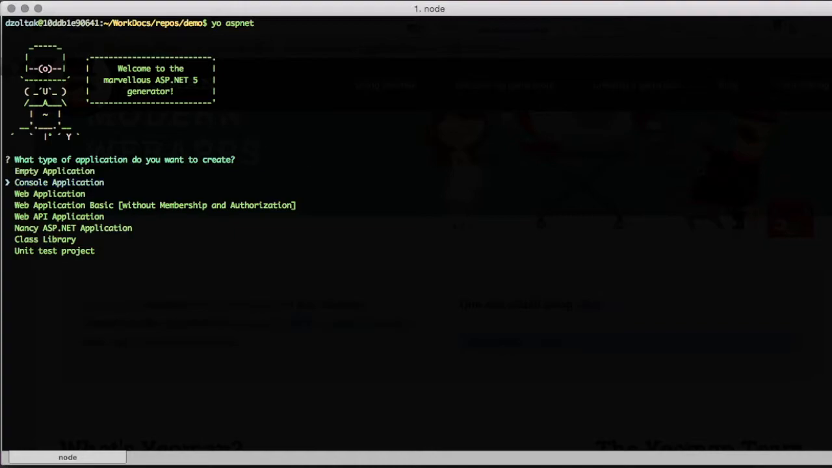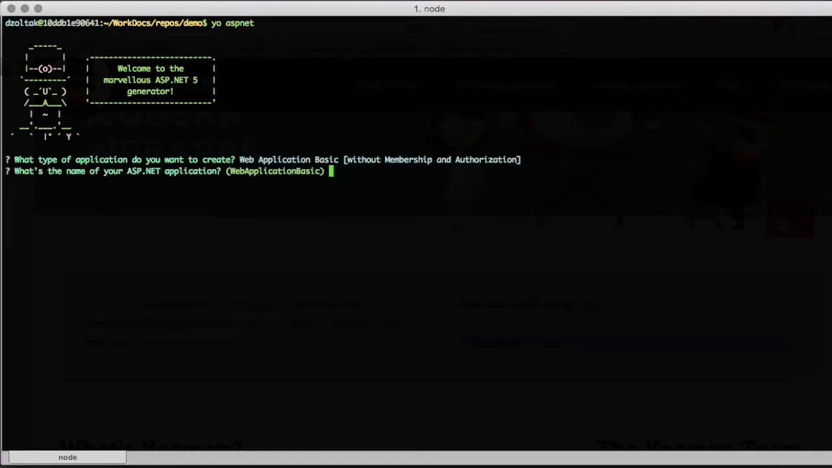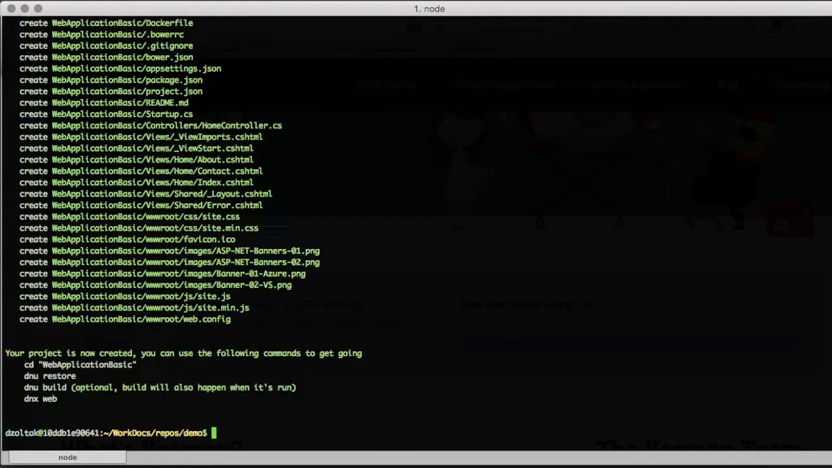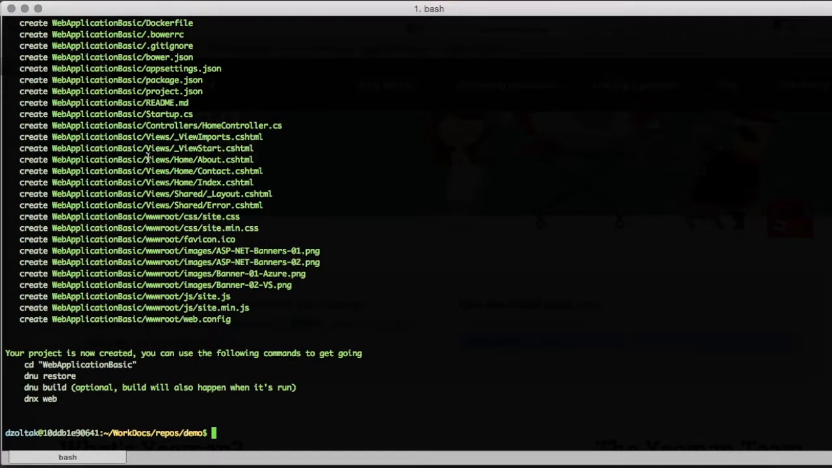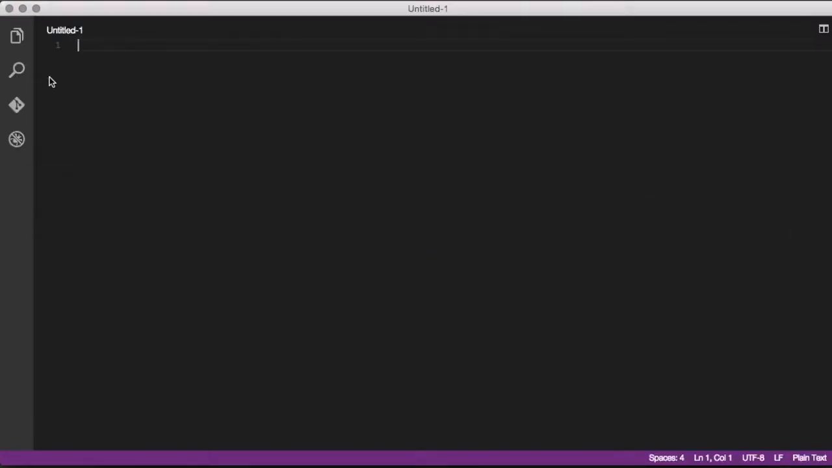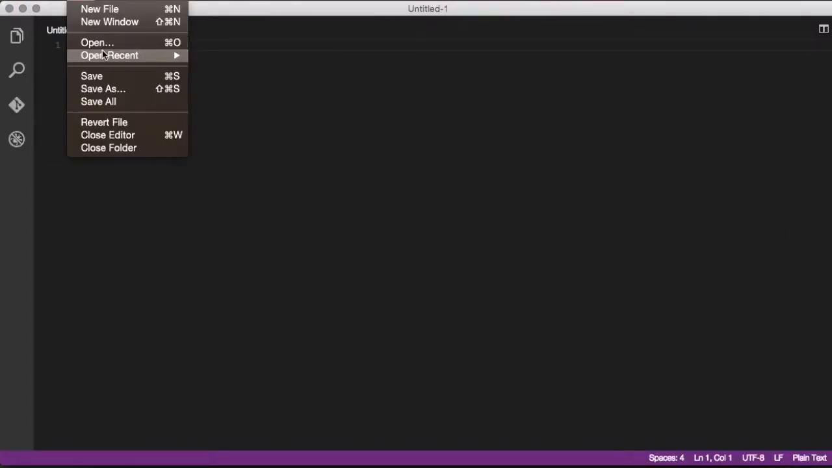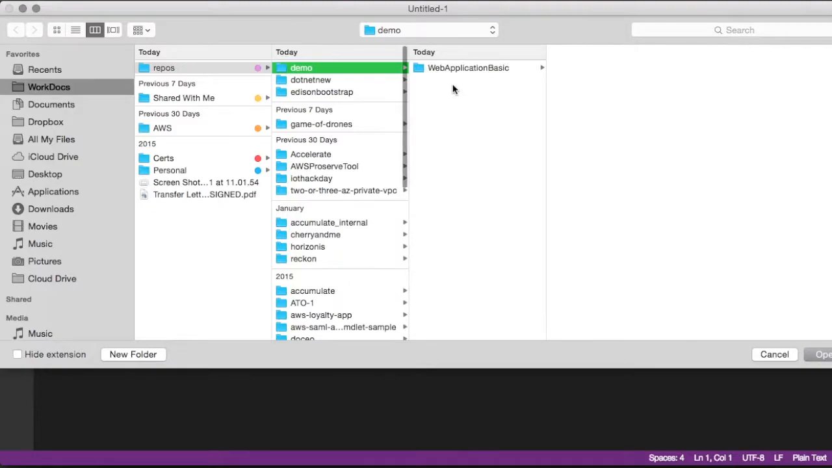So let's go and select the basic web application. It allows us to name it. We'll use the default web application basic, and you can see that Yeoman has generated out all the scaffolding. So let's go over to Visual Studio Code and have a look at what it's generated.